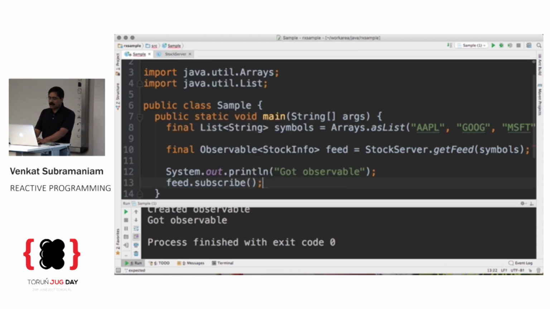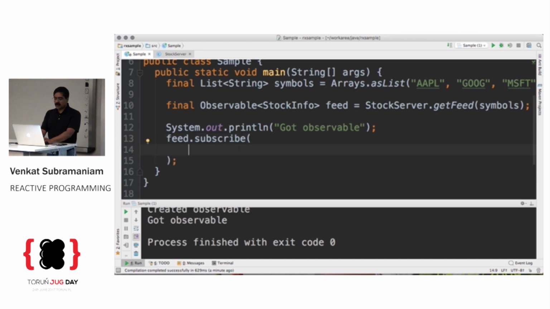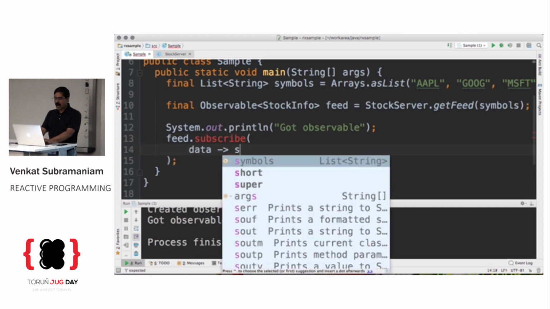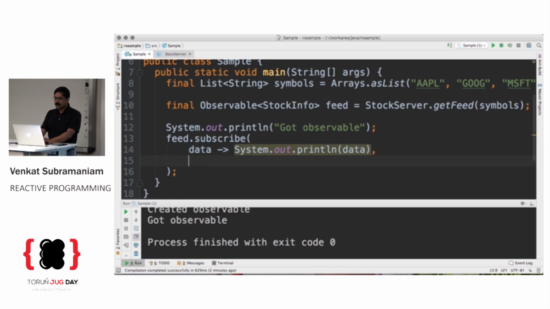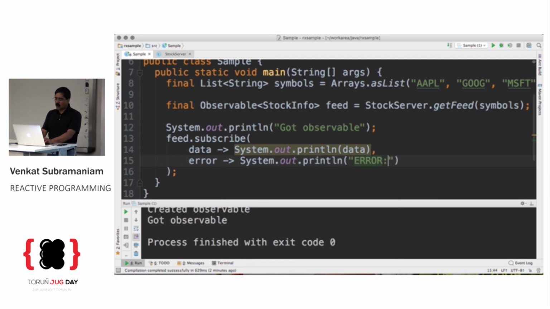feed.subscribe. And remember, we talked about having 3 channels. So what are the 3 channels? The data channel, the error channel, and the complete channel. Where are those 3 channels? Well, right here is our data channel. And I'm going to say output the data. Then comes the error channel. And I'm going to say output over here. And we will simply say error colon, and we'll output the error. And finally comes the complete channel, and we will say output done.